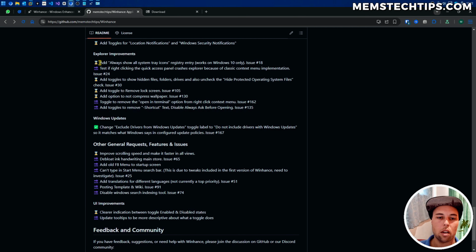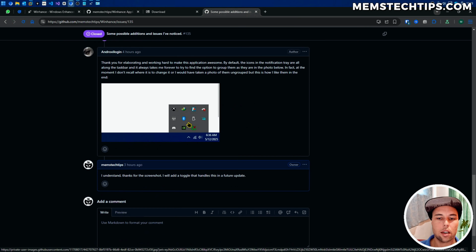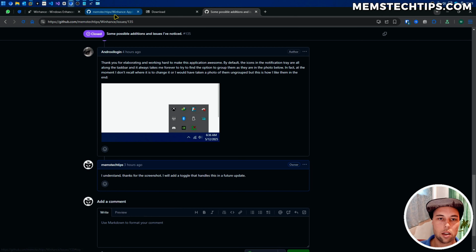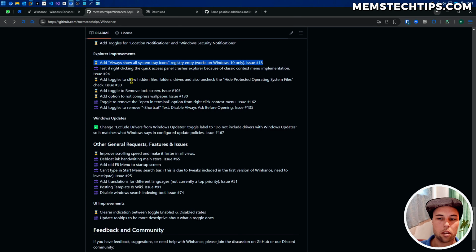In the Explorer improvements, I'm adding an always show all system tray icons registry entry. But this only works on Windows 10. It doesn't work on Windows 11. So what this means is basically on Windows 10, you'll have the option of grouping these system tray icons, like you can see in this picture here, or they'll be all displayed on the taskbar, and you won't have this little arrow up here that you need to click to get to the different icons. They'll just all be visible on the taskbar all the time. But unfortunately, Windows 11 doesn't have this, so it's only for Windows 10.